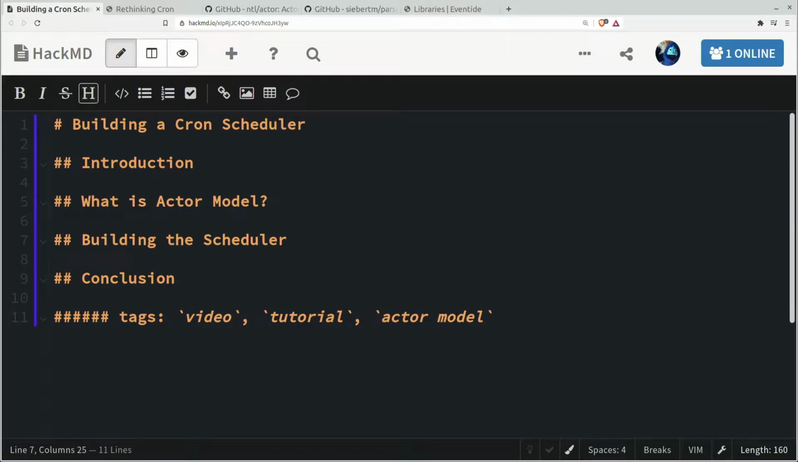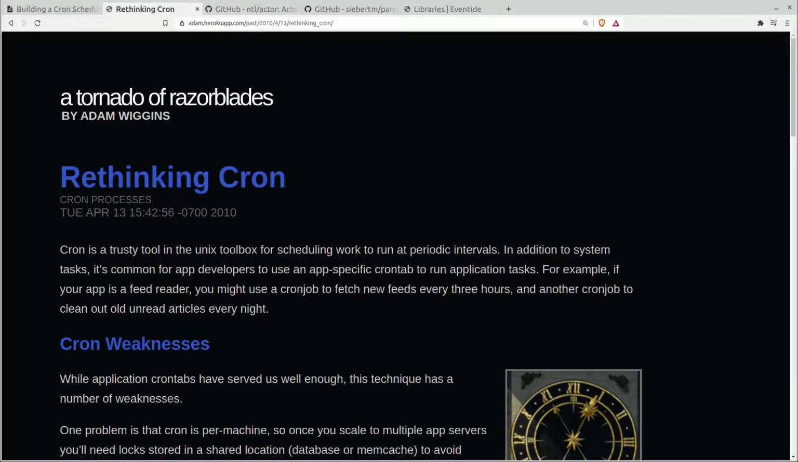Today, I thought it might be fun to build a cron scheduler. There's an article by Adam Wiggins called Rethinking Cron. The idea of using a small, lightweight process to schedule periodic tasks in a distributed system is very compelling, at least to me. So that's what I'm going to do today, but with a catch. I'll be using the actor computation model.